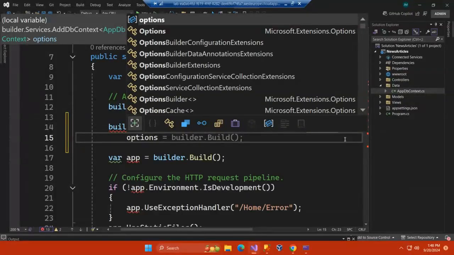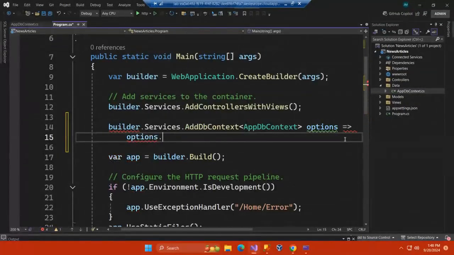Okay, so you'll say that, and then you put a full stop, and then you type use SQL. Okay, I made a mistake there, and you guys, you just keep quiet.